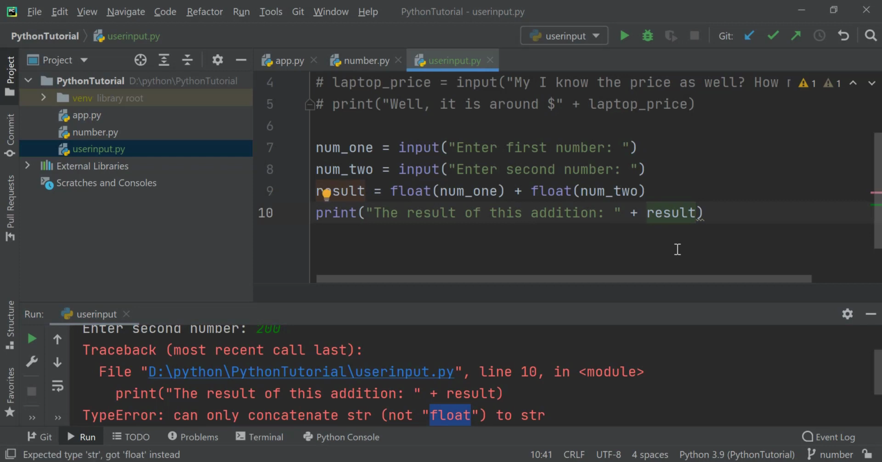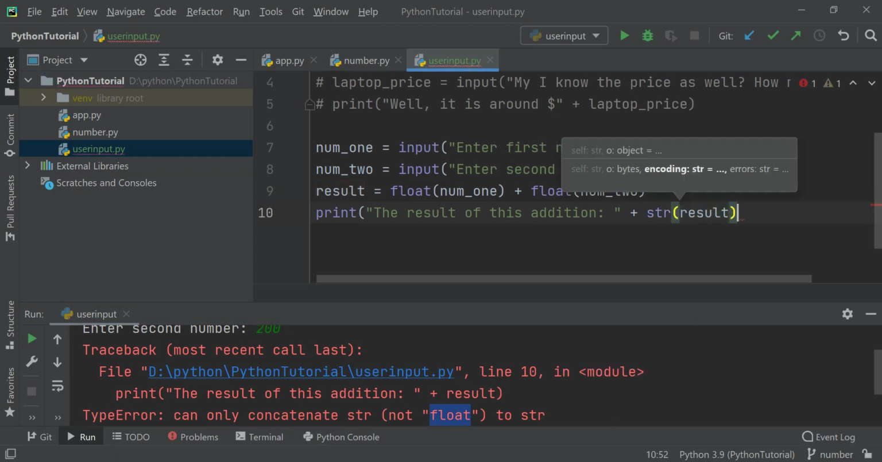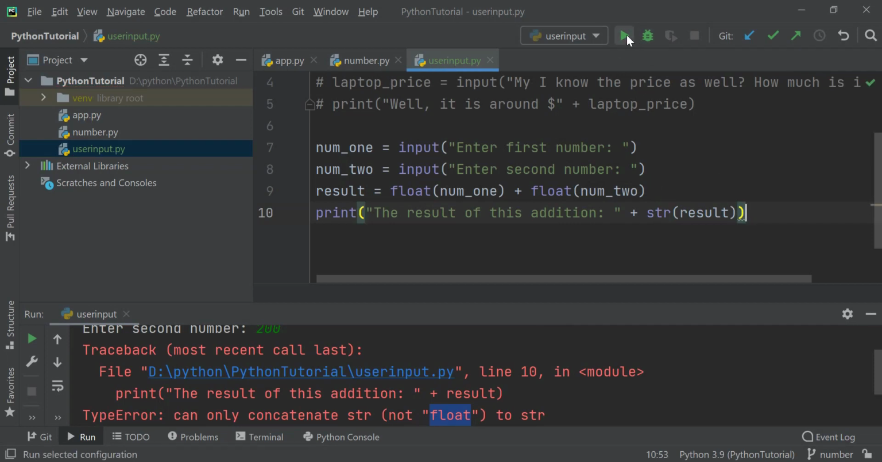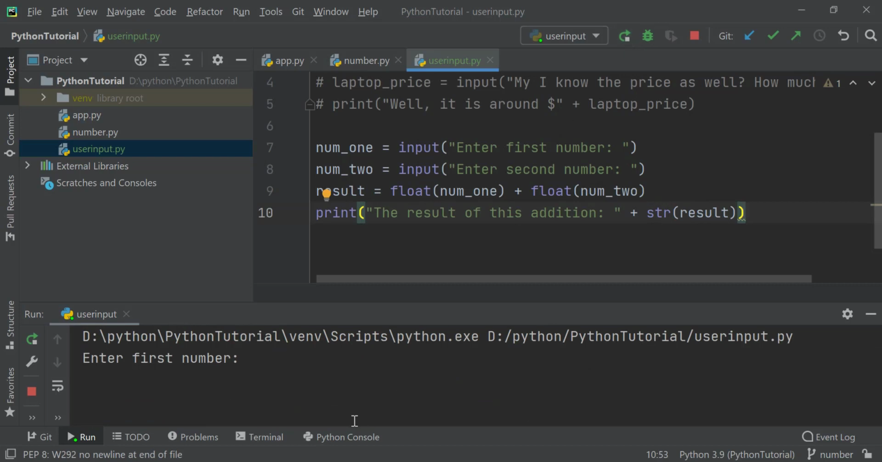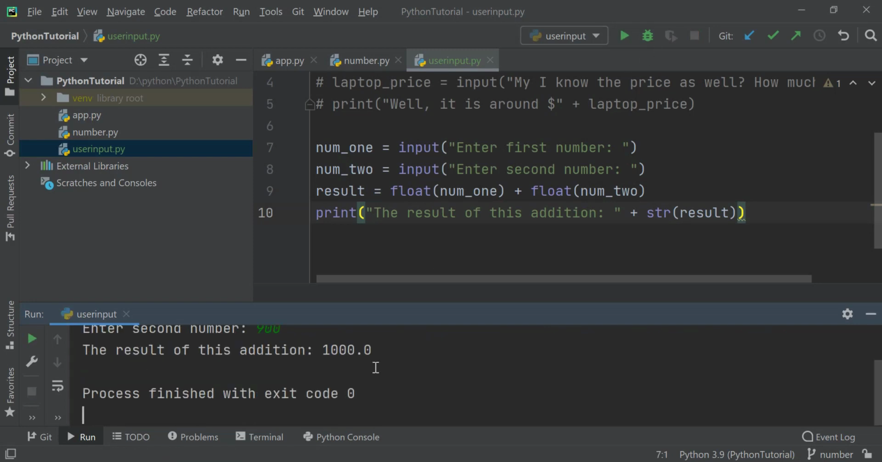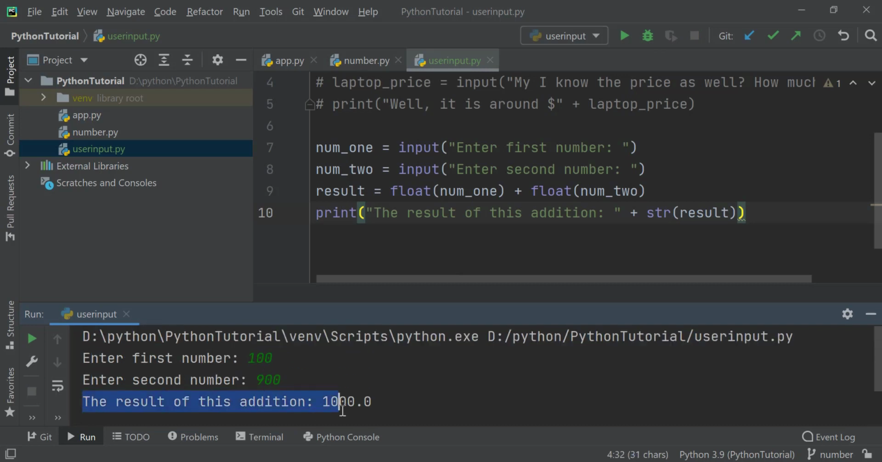Well, we can just use str, which I showed you in the last tutorial of the Python programming language. So now let me do that again and see if we have this problem solved. 100, and this time say 900. Enter. And now we can see that the result of this addition is equal to 1000, because right here this is in the float data type, but then we convert it into the string data type, and we can now concatenate it with the value that is shown in front of here. And that's how we build the simple calculator.